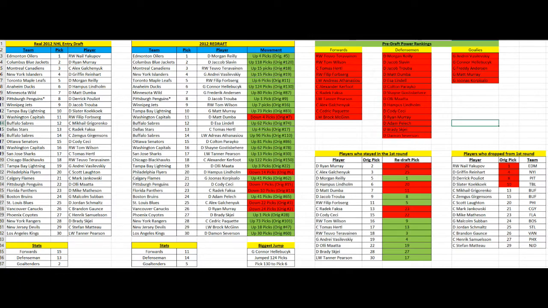But I like Colton Parayko a lot. The Senators needed a defenseman. That's why they drafted Cody Ceci, so I just gave them Colton Parayko, who is a little bit better. The Capitals, again, had multiple picks in this draft. They drafted Matt Dumba at 11th in my redraft, so I figured let's give them another defenseman here. So they take two defensemen here, which is really what they needed at the time.